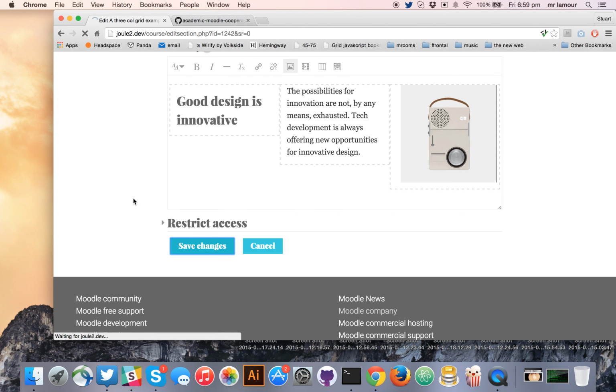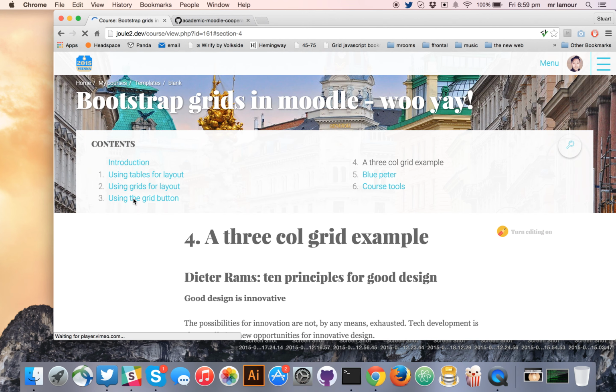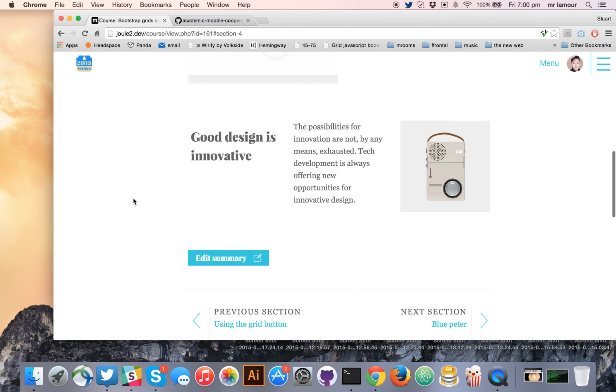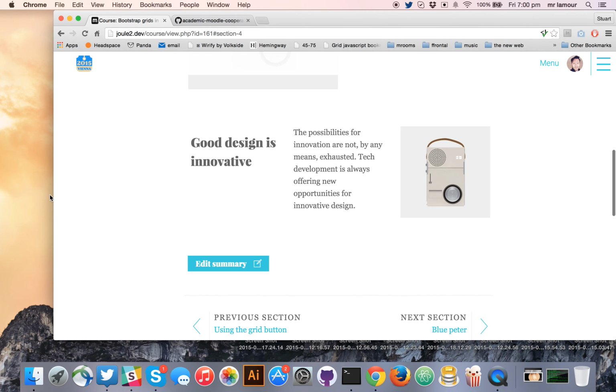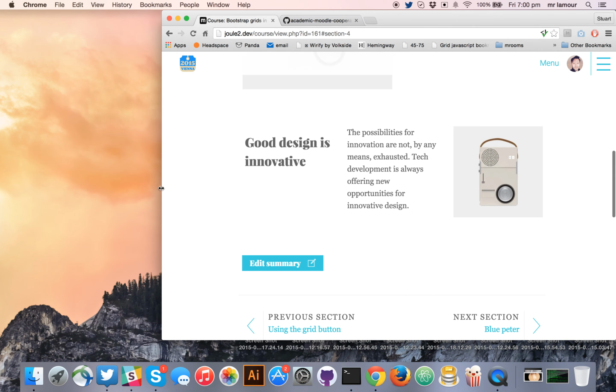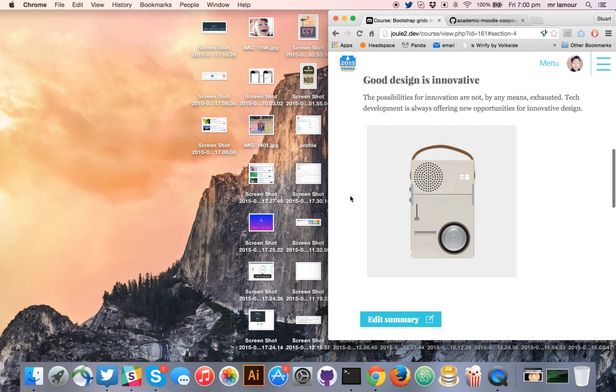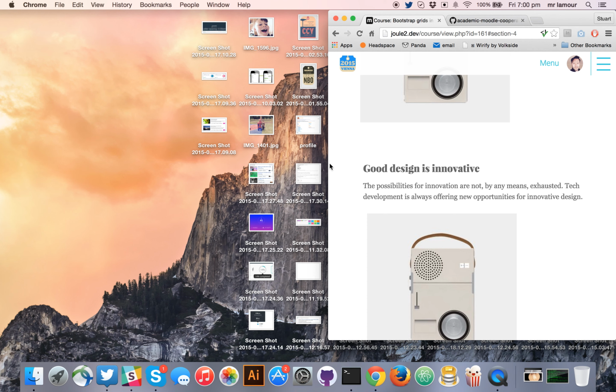Let's press save, and what we're hoping to see here is that it's going to create a 3-column grid with the title, then the content, and then the image. The markup for this is much better than for tables. It's a lot smaller, it's better for page load time, as well as being better for accessibility. And as we've shown, it's also going to work really well on a mobile device. And mobile's really important these days.